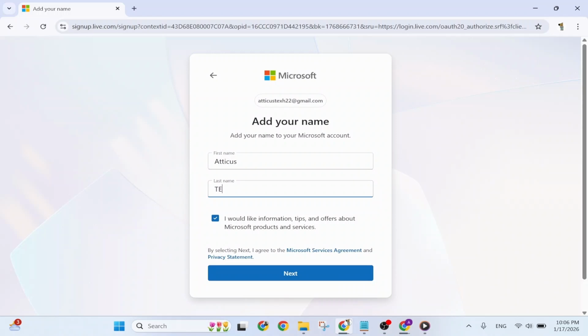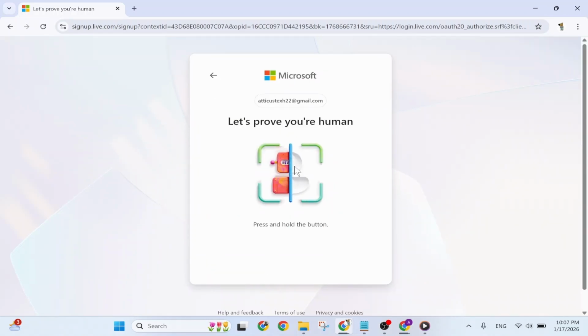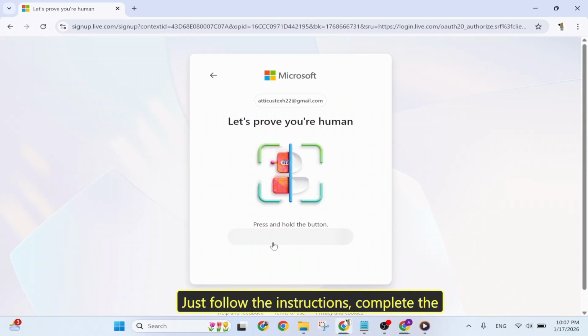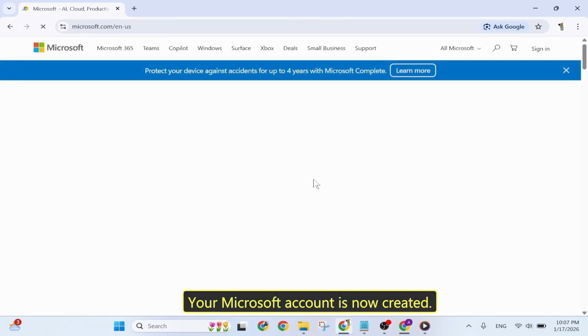Here's the fun part. Microsoft wants to make sure you're human. You'll get a puzzle to solve. Just follow the instructions, complete the puzzle, and you're good. And that's it. Your Microsoft account is now created.